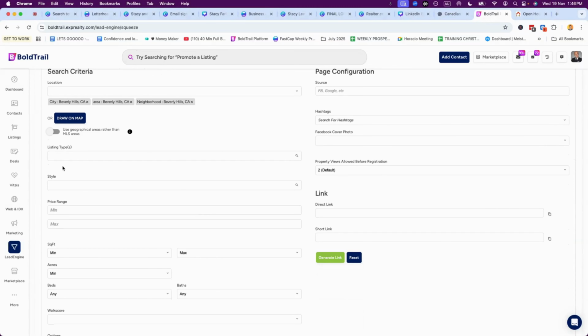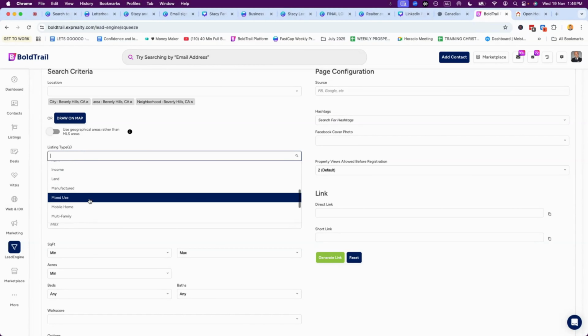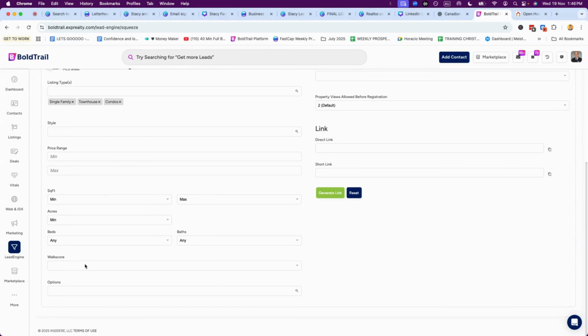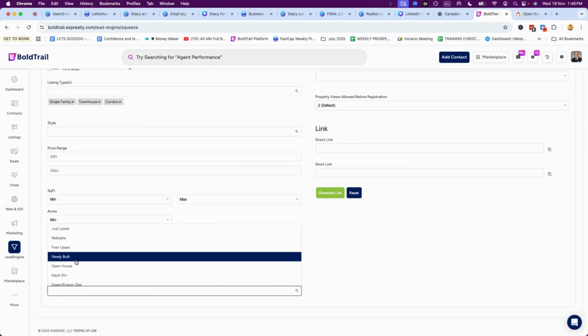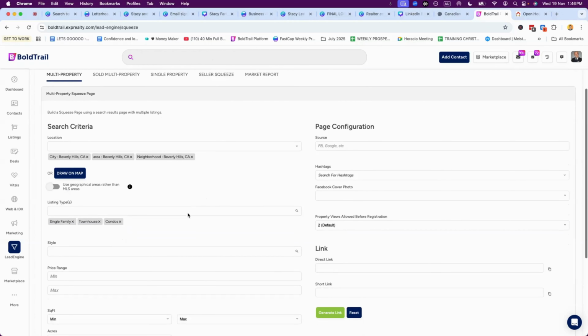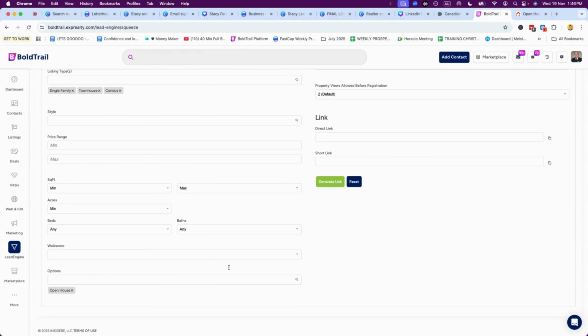I'm going to leave the listing type. You know what? We'll do single family. We'll do townhouse. We'll do condo. So select your listing types and then style, price range. Let's leave everything open, but under options, we're going to put open house. So now we have Beverly Hills area, city, neighborhood, what kind of listing, and then open house.